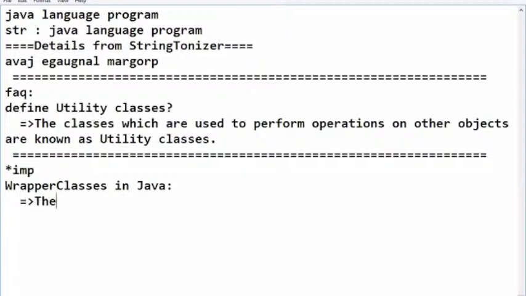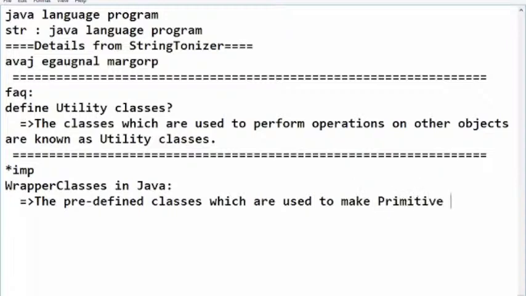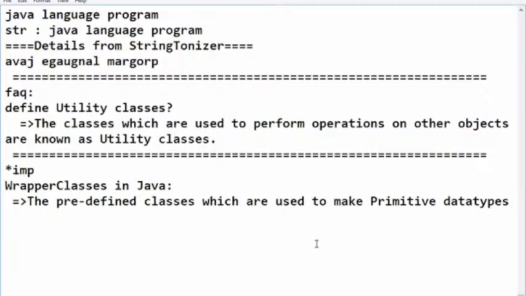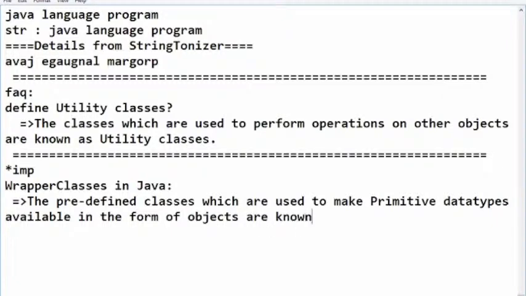The predefined classes which are used to make primitive data types available in the form of objects are known as wrapper classes.